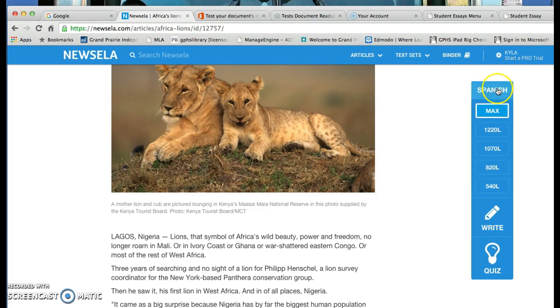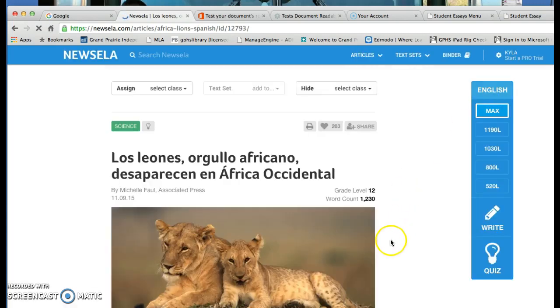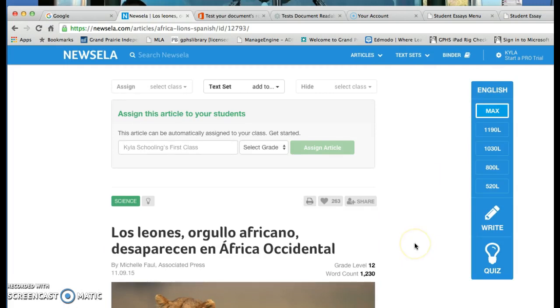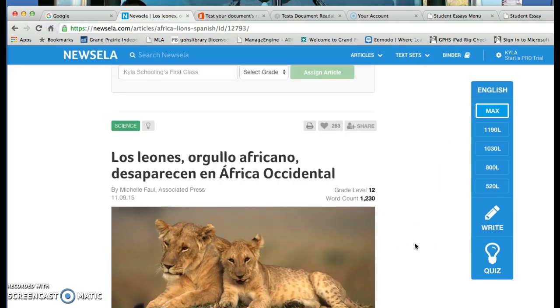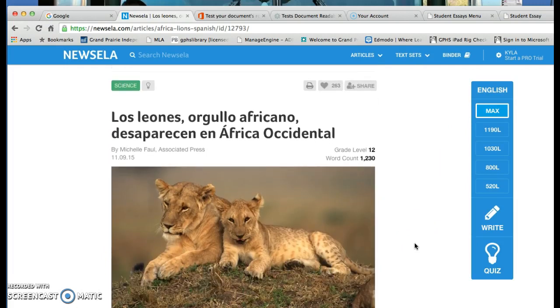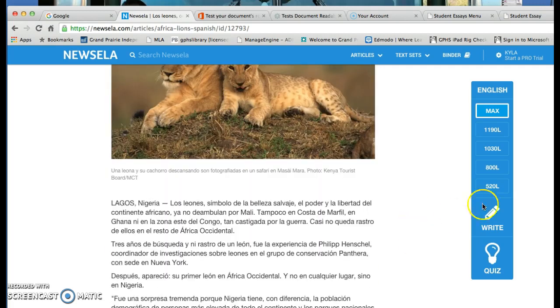You can also turn this article into Spanish. After it's been on the website for a day or two, they don't do it the first day or two that it's been on there, but they usually, in a few days, have it in Spanish. And in Spanish, you can look at it at different Lexile levels.